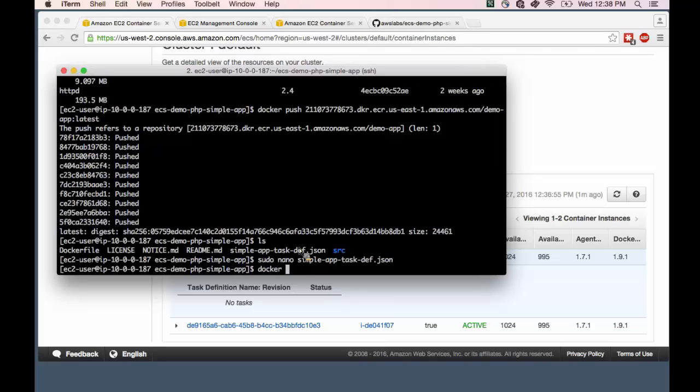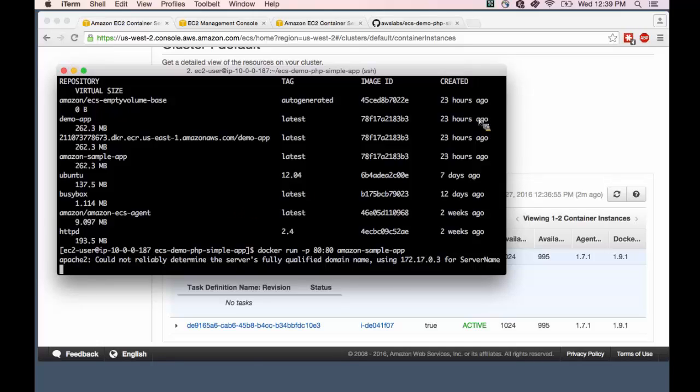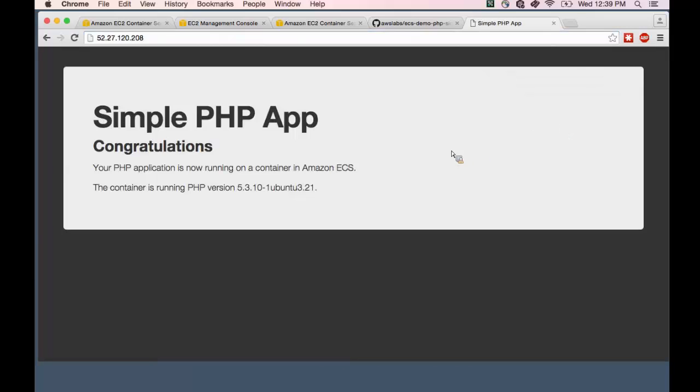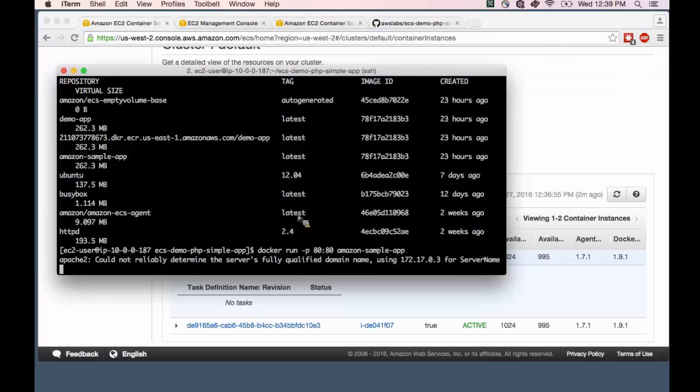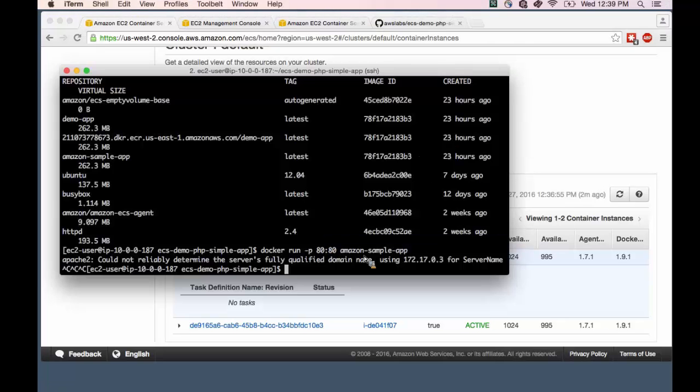So we can do two things here. One thing we can do is we can just do docker run -p 80 Amazon sample app. And then in my web browser, I'm sure everyone's going to do this now. You can see my application is up and running. But if I come back, Control C out of that, I can do the same thing. And it's no longer running.